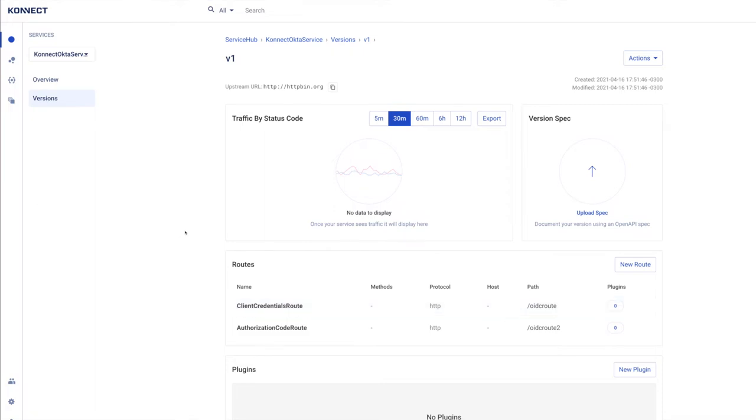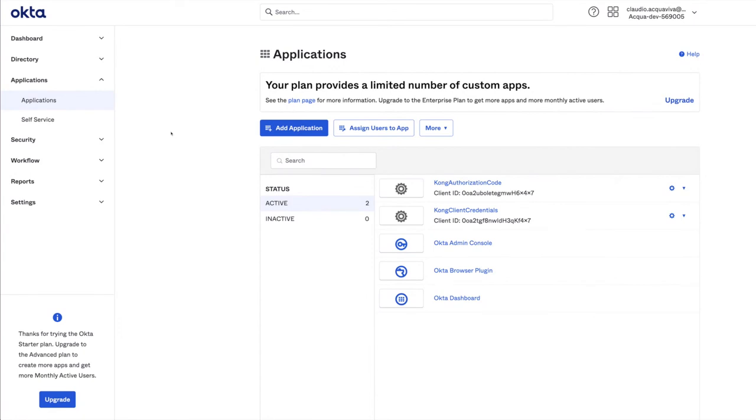Besides Kong Konnect, my demo environment has some previously created Okta applications. As a matter of fact, there are two of them. For today's session, we're going to use the Kong Client Credentials app.